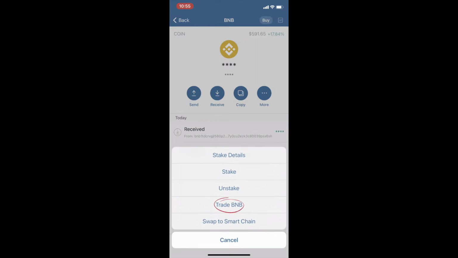All you're going to do then is you're going to hit more and you're going to hit trade. Now, I have seen people actually hit swap and it just sends the BNB directly back into your account minus the transaction fee. Obviously, you don't want that to happen. So I've tried it with trade and it works perfectly. And in most cases, it's actually instant.